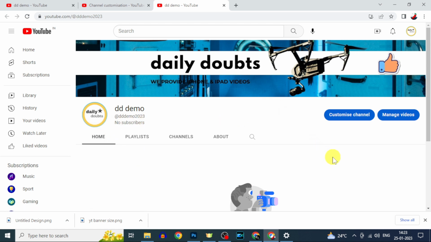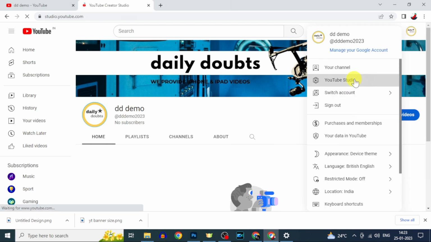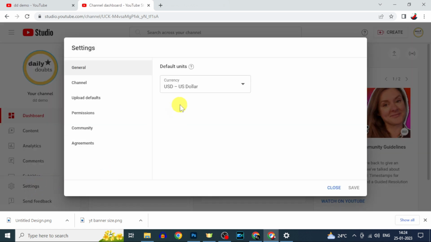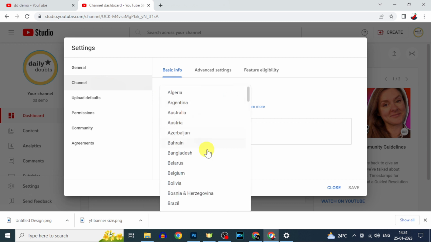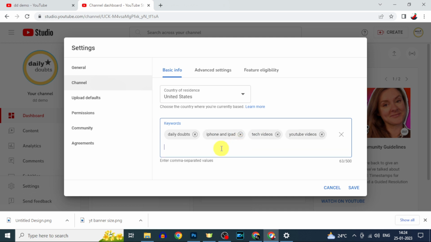Okay, now let's do the settings work. Just click here, YouTube Studio, settings. Here select the currency, then under channel, select your country of residence. Here on keywords tab, enter some words related to your channel, like what type of content you want to make, like this. And you can add up to 500 characters.